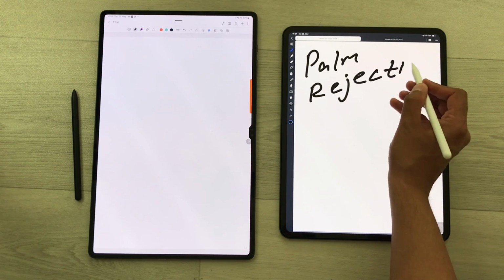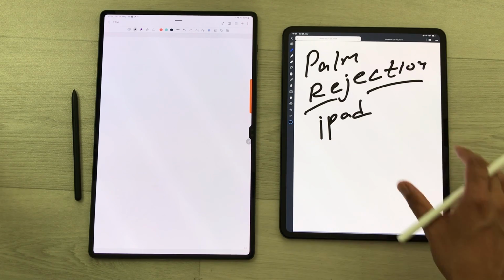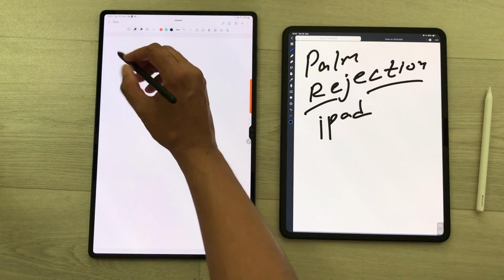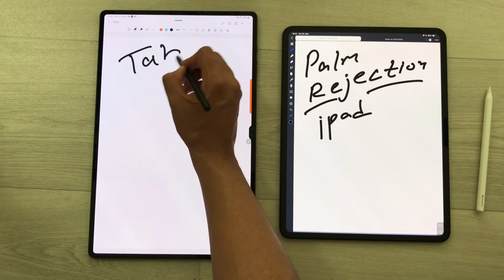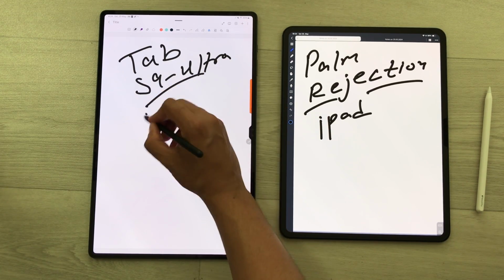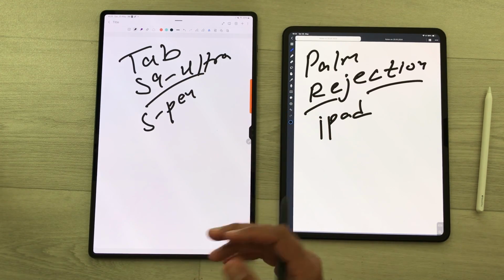So here you can see I rest my hands on iPad Pro, and you can see there are no spots over here. Now I will test on Tab S9 Ultra. So here you can see I rest my hand on the screen and I try to write with my S Pen, and you can see there are no spots on the screen.